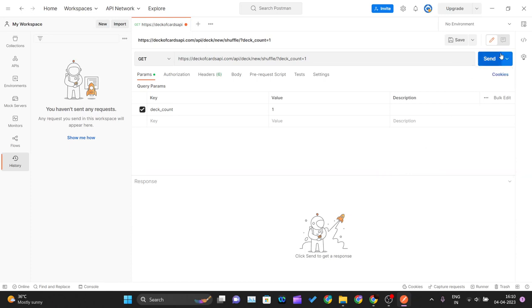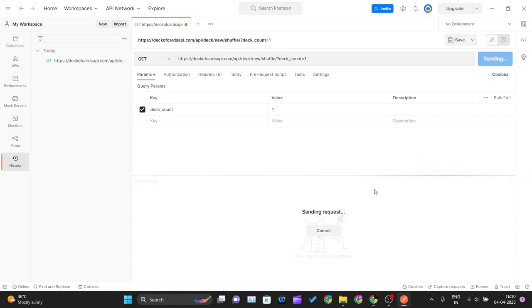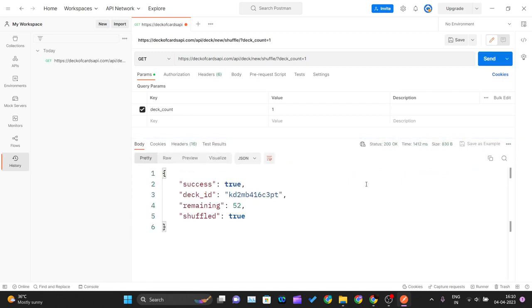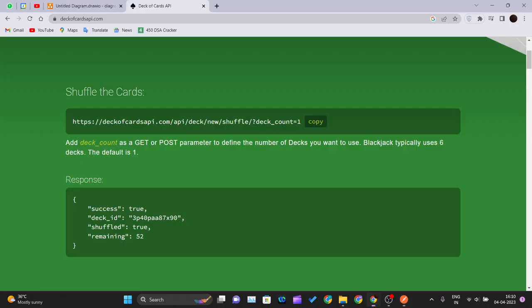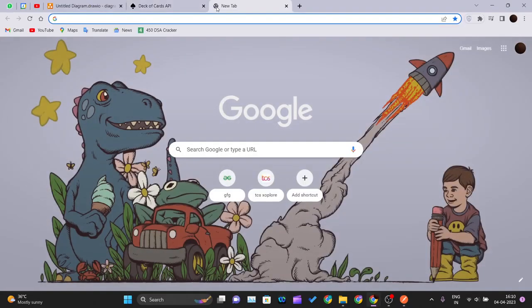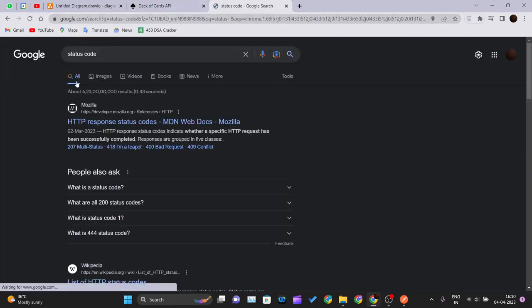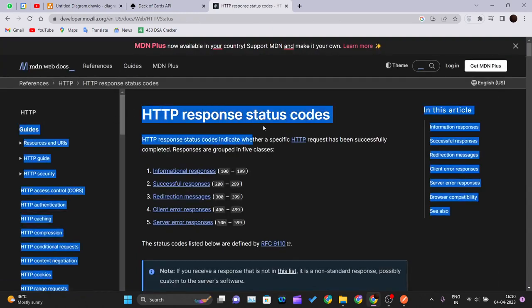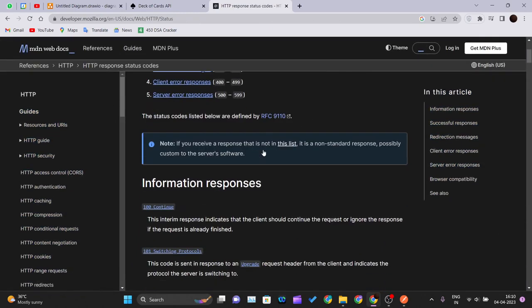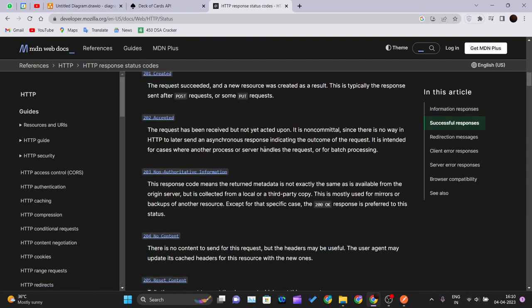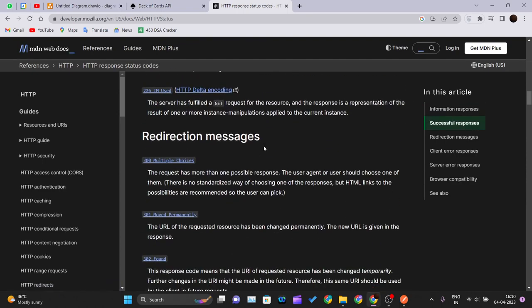Okay, so I will just simply hit send. Now we can see the status is 200. I hope you know these web status codes. If you don't know, just search for the status code. The first link came from developer.mozilla.org. Here the HTTP response status codes are listed. You can see every status code that you get.